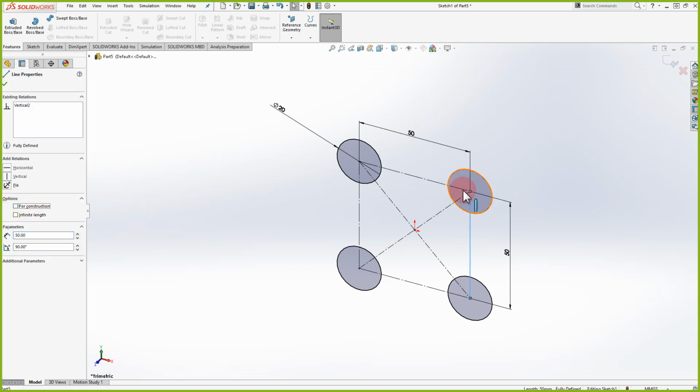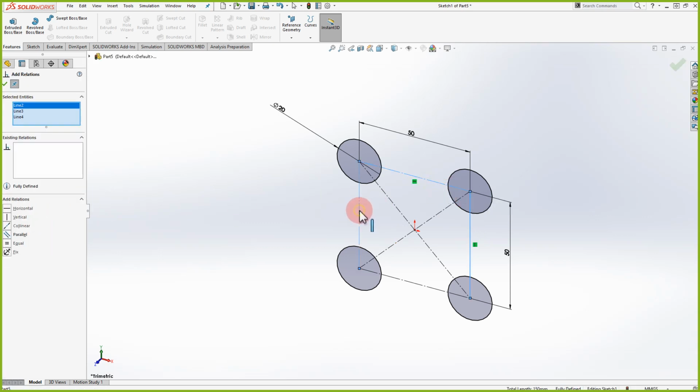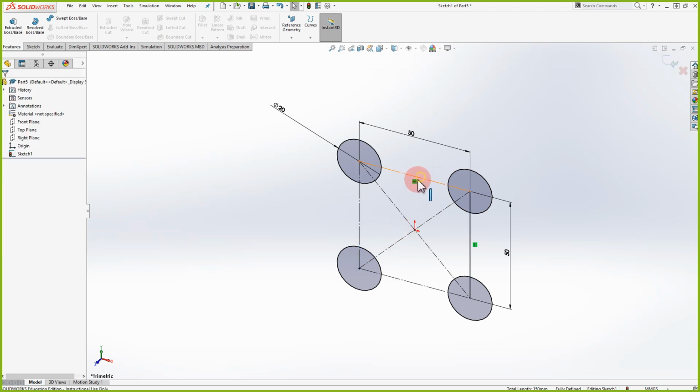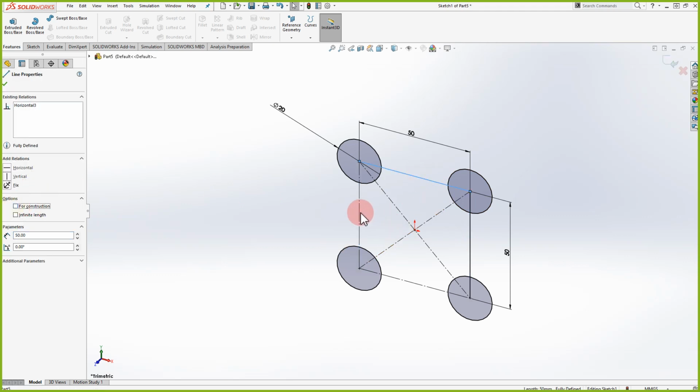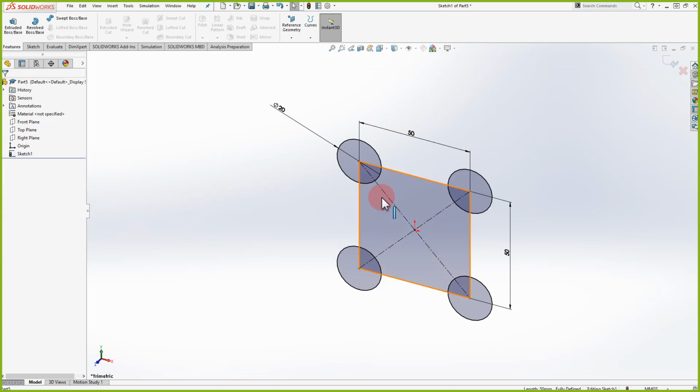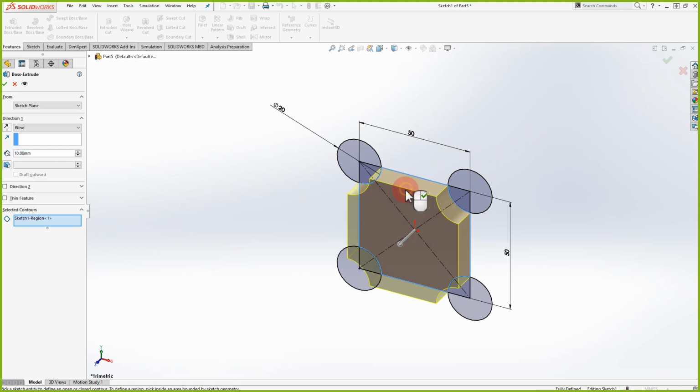and I uncheck for construction. Okay, I'll just do one at a time at this point. For construction, take it off. For construction, take it off. And for construction, take it off. Now you notice it becomes a solid, which means what? If I were to do extrude, which we'll show you again after, you see it takes everything.